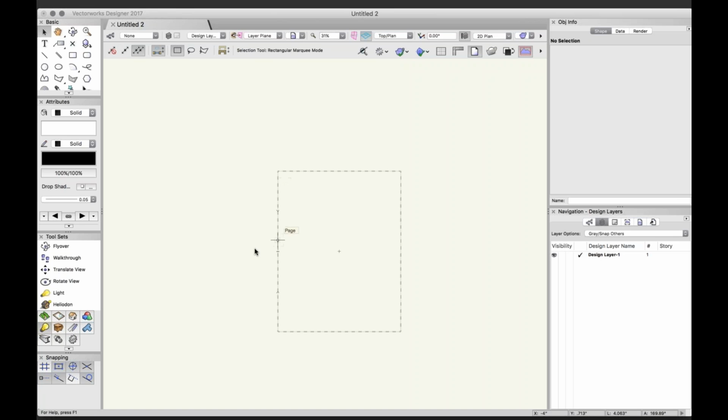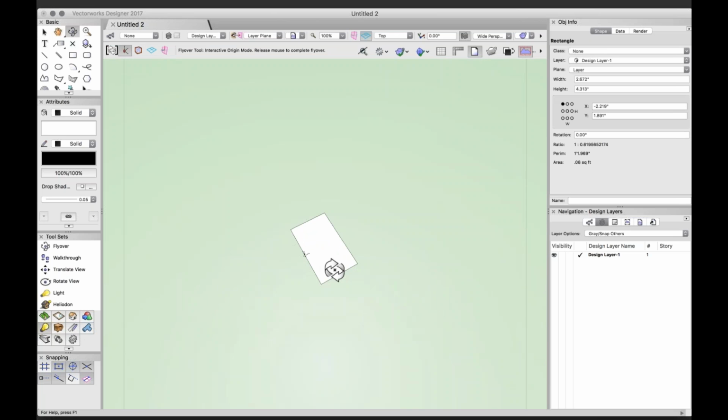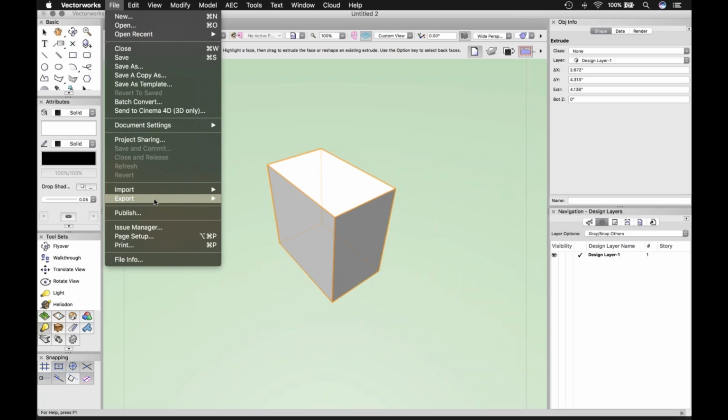How do we get content in here really quickly? Well, we could model something pretty quick. So if you're familiar with 3D in Vectorworks, I just created a square, and then I can extrude that, and we have 3D content. I could export that to WebView right now if I wanted to. Just go to File, Export, and WebView. I'm not going to do that.